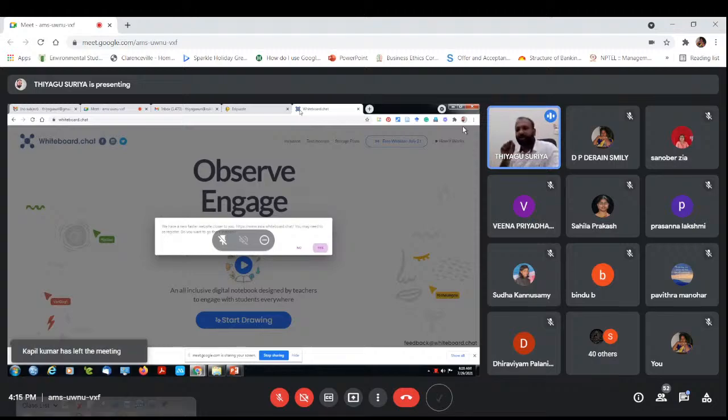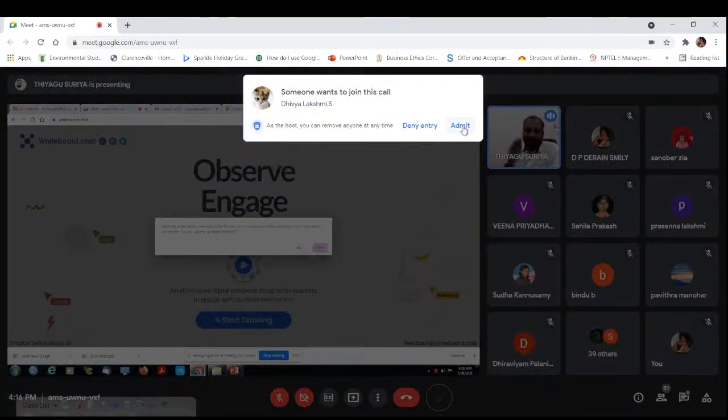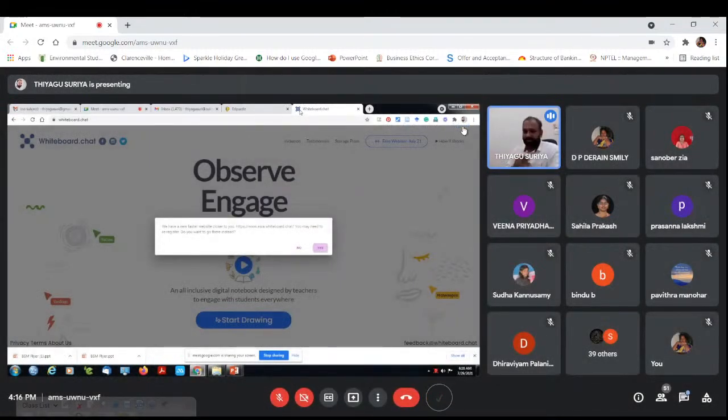You don't need to create any account. There is no need to sign in. Without signing up, you can use it. The only thing is you cannot retrieve that whiteboard later. For example, today you are using this whiteboard and tomorrow you want to use the same whiteboard once again. It's not possible, but you can download a copy, like a PDF version.